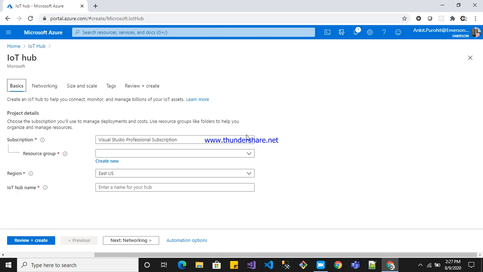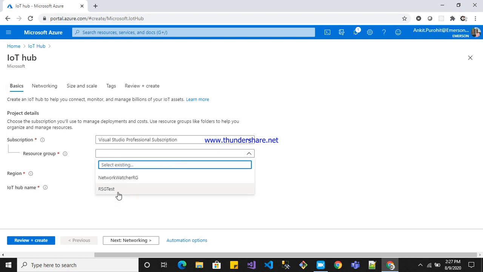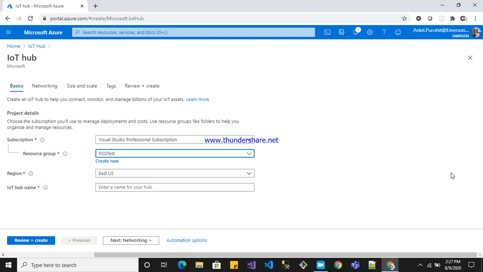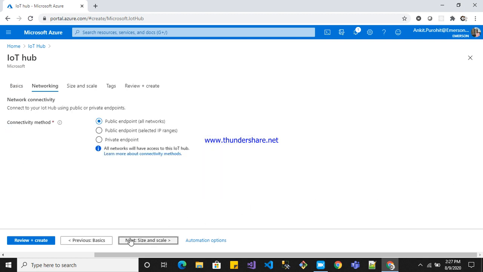So it will show you different tabs. First is basics, networking, size, tags, and review create. In the basics tab, it will show you the subscription, resource group, select resource group. I have already created this resource group. Then the region, then your IoT Hub name. So my IoT Hub name is Ankit. So go to the next tab, networking.